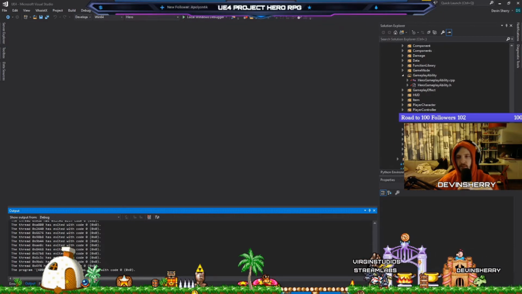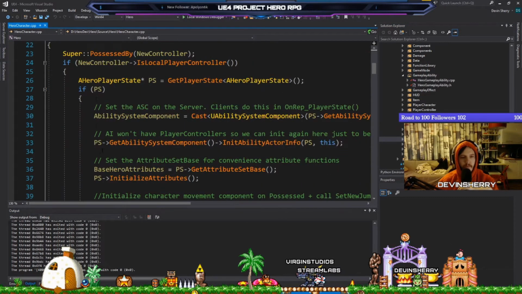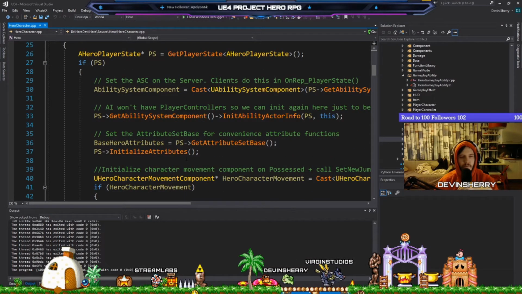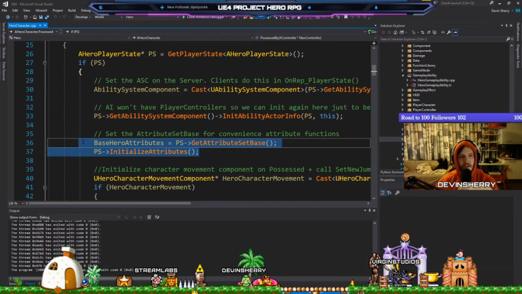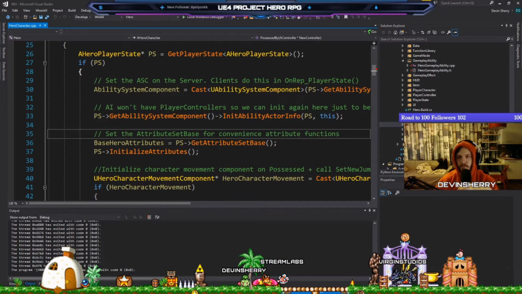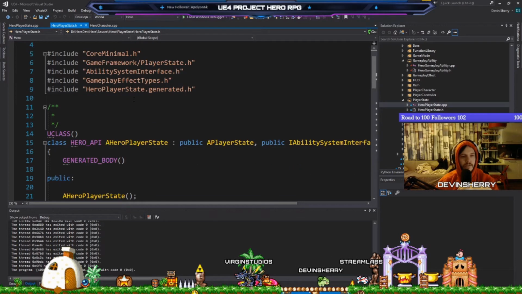but I might want to give a separate cooldown for AI characters. So, like right now, we have hero. So we have base hero attributes. And this all happens in the player state, and we initialize the attributes. So let's also get the player state. I don't know if there's anything in the header file. Let's do baby steps.